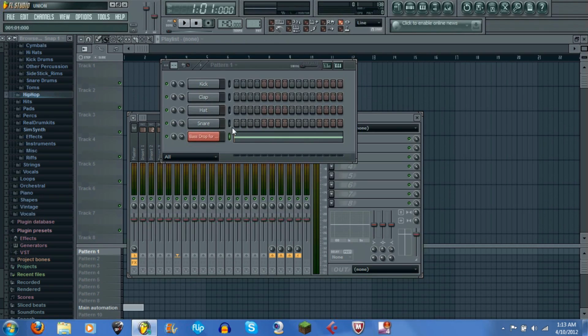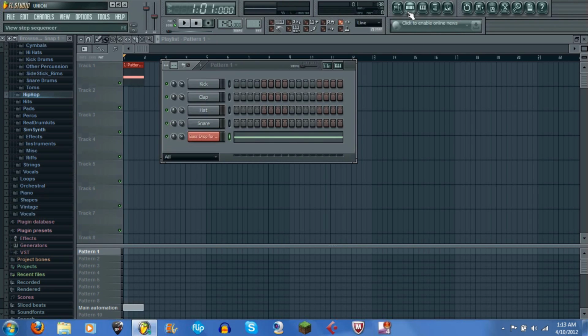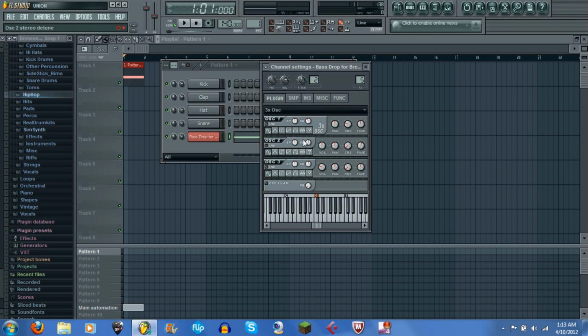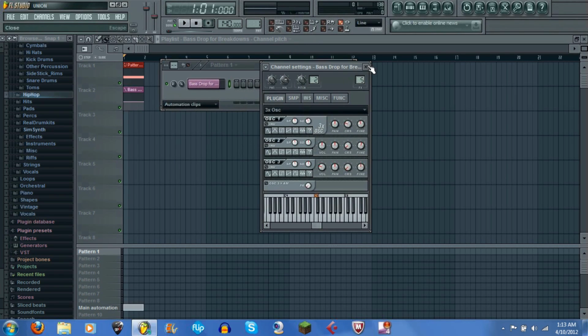Okay, so after you did that, add this to the playlist here. Move it all the way to the end. So now if you listen to the song, you have just a constant D. Once you did that, go down to the step sequencer again. This time left click it to open up the channel again. Go to the pitch and create an automation clip. Alright, exit out of there.